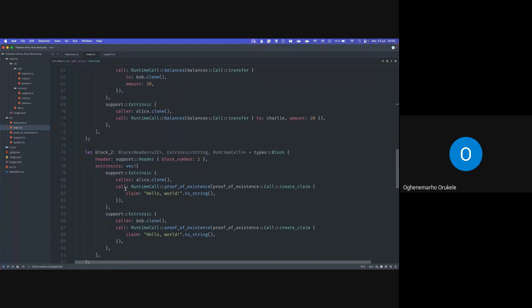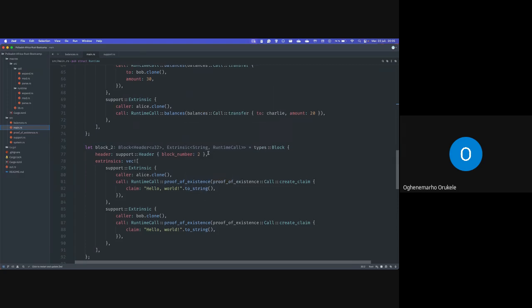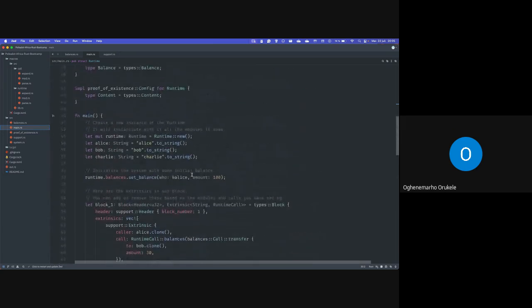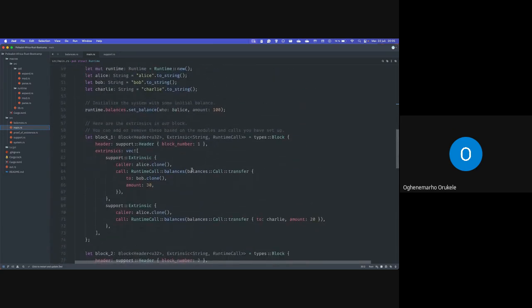In this other instance, the caller is Alice, and the call is to the proof of existence pallet, which we will see soon. The point here is that because of how generic the call is, we can use two different calls in the system, and it works. So that's the point of all those abstractions we did.